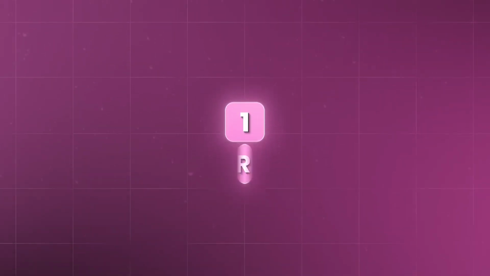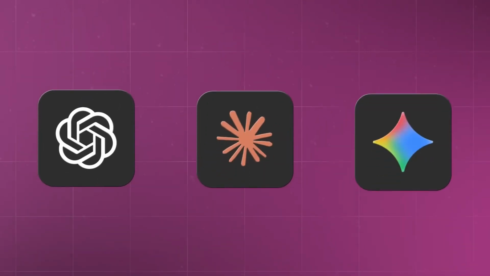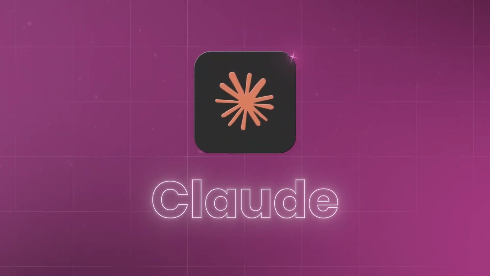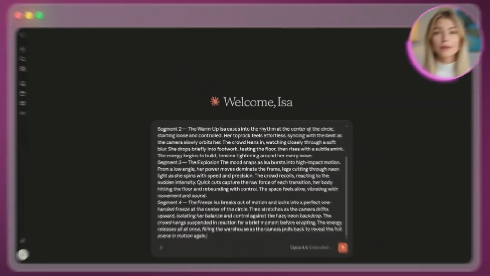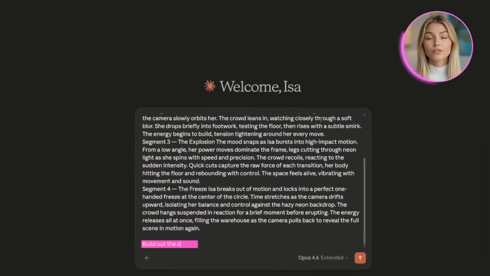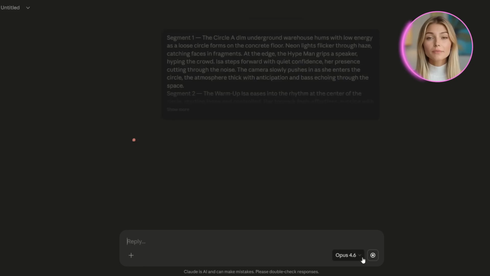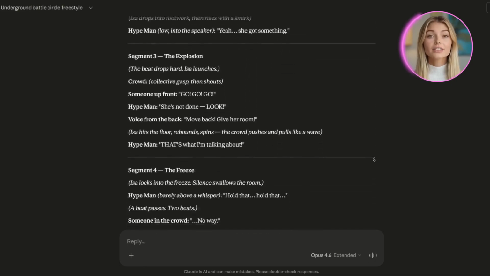The first thing we need before any of that is a script, so you can either write one yourself or use a chatbot to write one for you. To show you the complete workflow, I'll use Claude to generate a script for our project. I'll paste in my scene description and let it build out the full dialogue and story beats. The script it gives me back is simple, but it carries the whole scene.